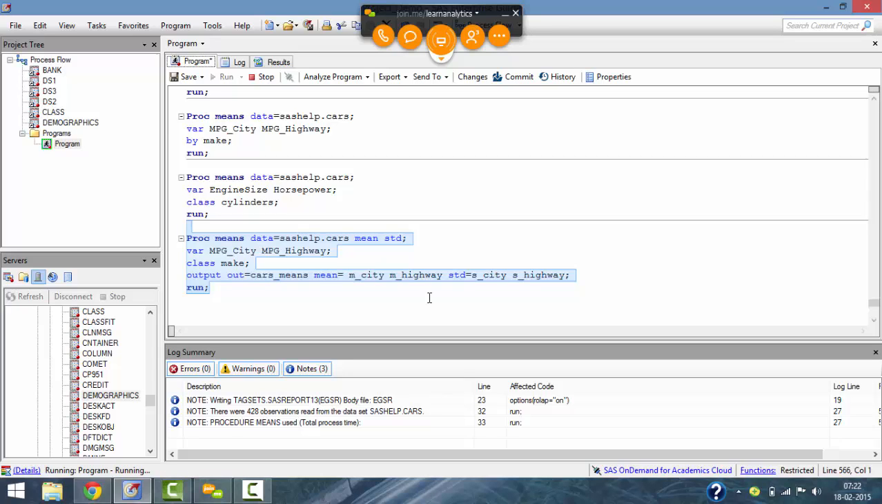So every time we want to store the output, that's the typical syntax we need to follow: the output statement followed by the destination data set with your out statement, and based on whatever statistics you have mentioned, you have to create variable names for that.